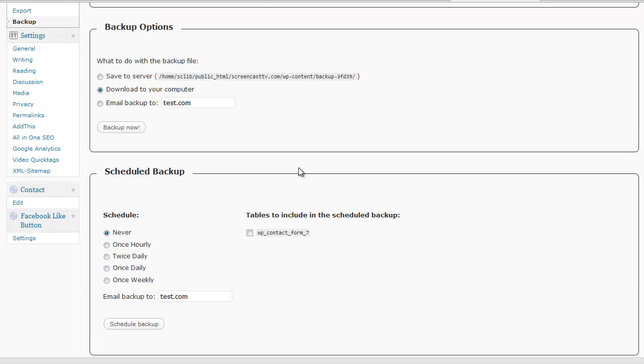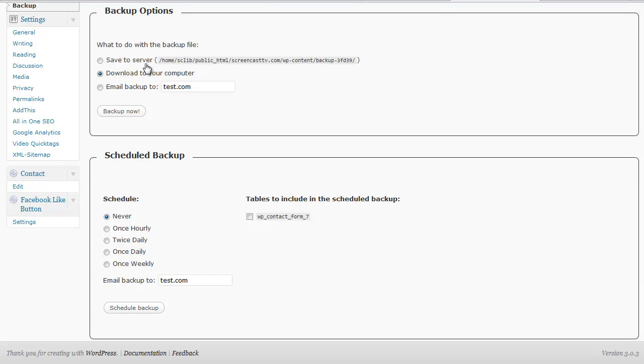And then it just gives us the options. So the backup options are save to the server. You could do it right now and just download it to your computer or email it. This is the best part, the scheduled backup right here. So you could get it backed up once hourly, twice a day, or once a week. What I do is I back it up once a week. So if I check the once a week box, and I'm going to check this as well to include it, and then this is where you put your email address. Whatever your email address says, you just put it right in here. And that's it. And you would just click Schedule Backup.